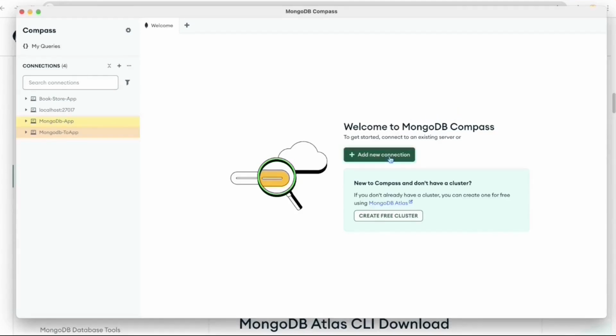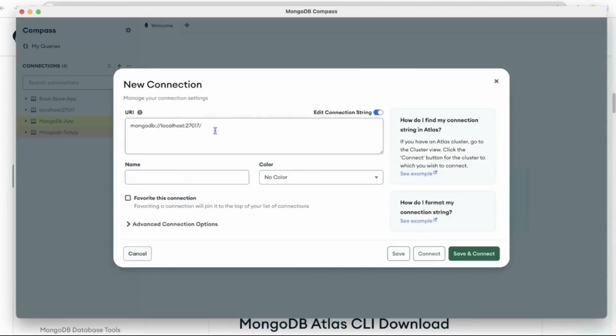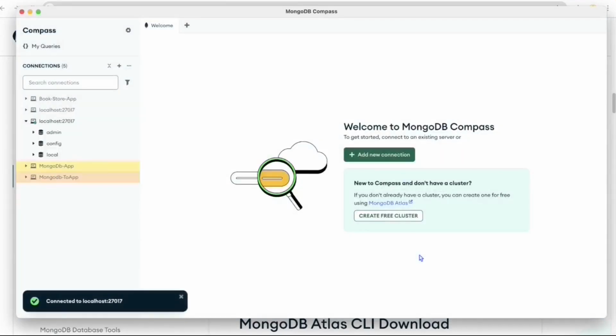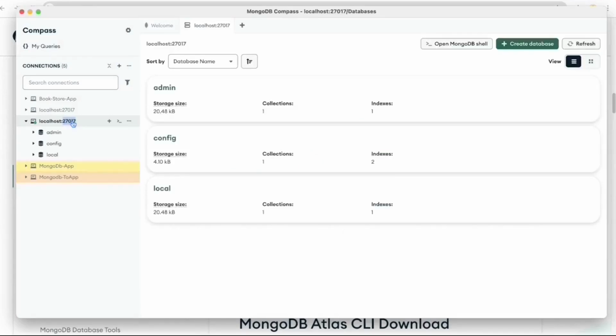For that I will just say add new connection. In that, by default, you can see it is showing the URI mongodb://localhost:27017. So if you are using the same port, that means the default port, you need not make any other change. You can just connect. So I will just say connect. And you can see here localhost 27017 and it is connected.